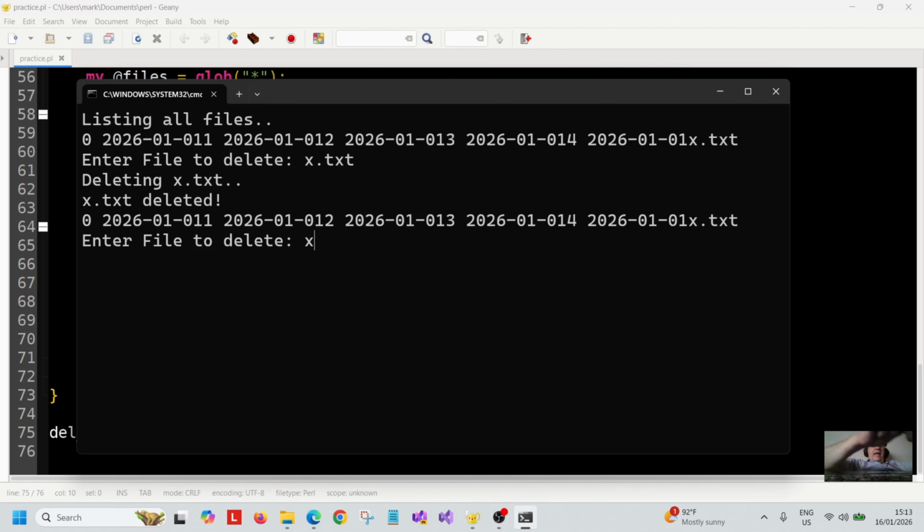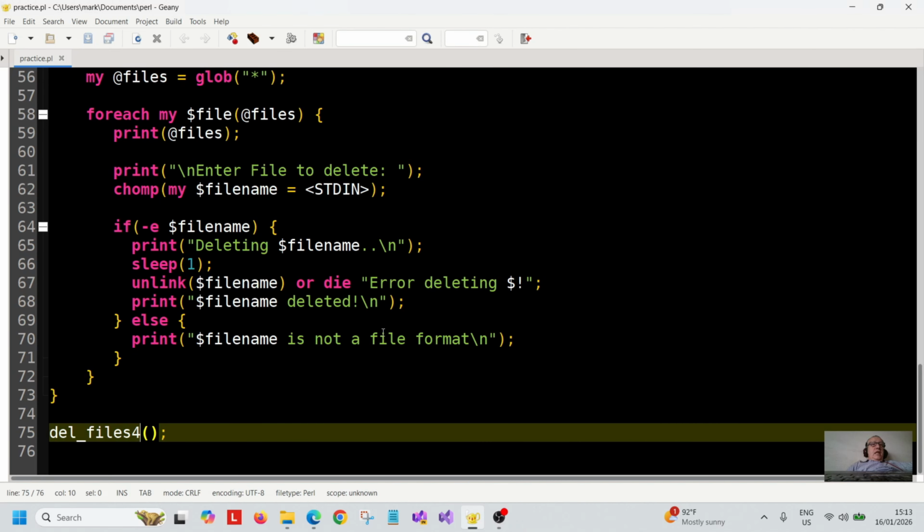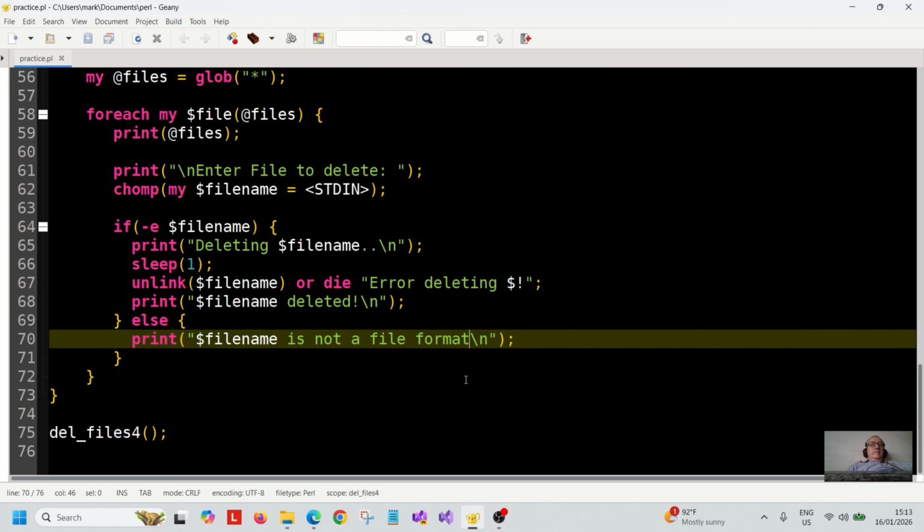I'm going to type in x.txt. This is the file we've deleted. Let's see what happens. Okay, so x.txt is not a file format. We'll actually have to change this. So let's say file name is file name error or something like that, just very generic.